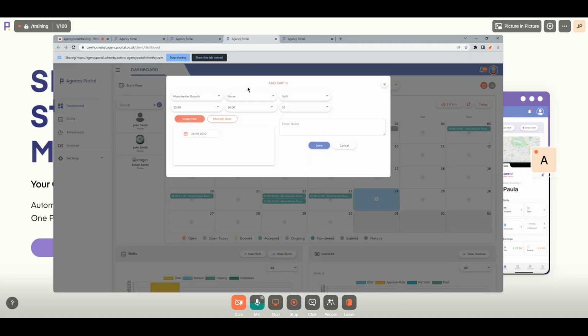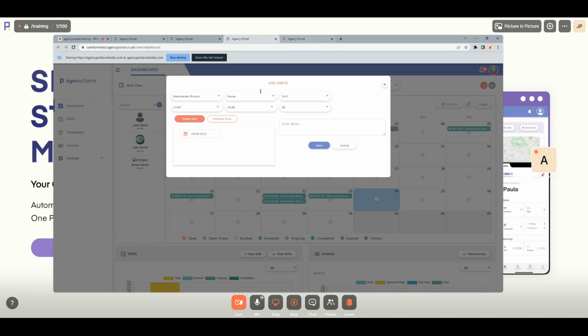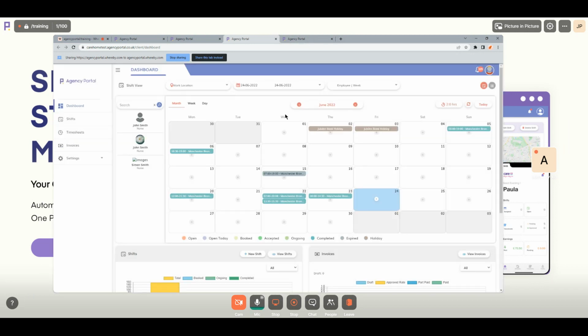But if that emergency shift doesn't actually start until, let's say, 5 o'clock, that is more than 2 hours from now. So they will not be subjected to a £30 fee. Your clients have other access to Agency Portal as well.